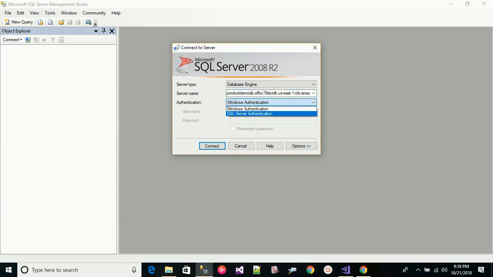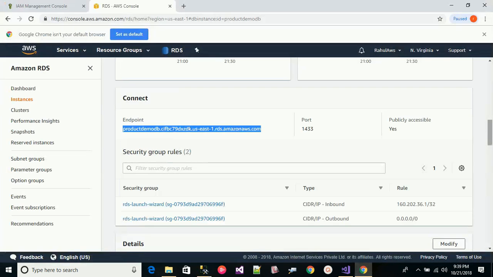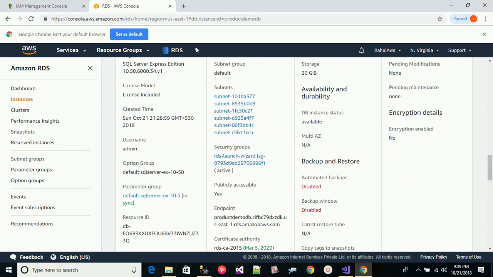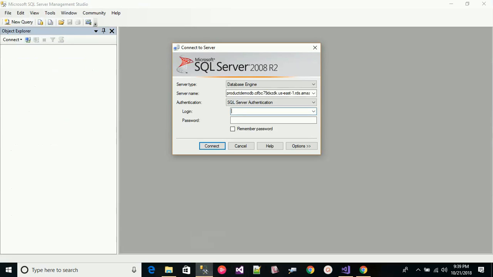We have to select SQL Server authentication login. You need to provide your username, and you will see that we had provided the username of admin, or you can verify it from here as well. So we had provided the username of admin. So let me quickly give it the username admin and provide the master password which you had configured. So just let me type my password and try to connect by clicking on this connect button.